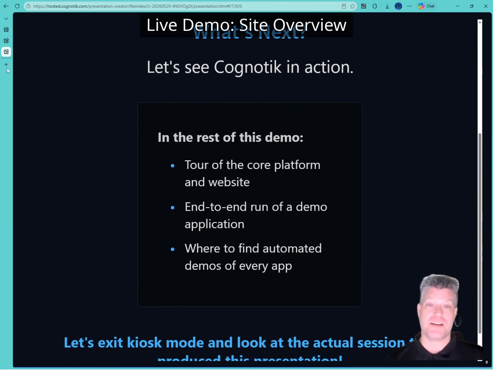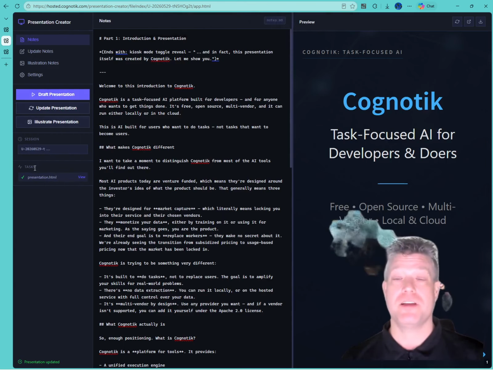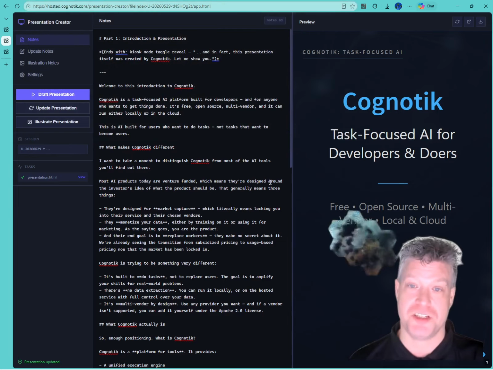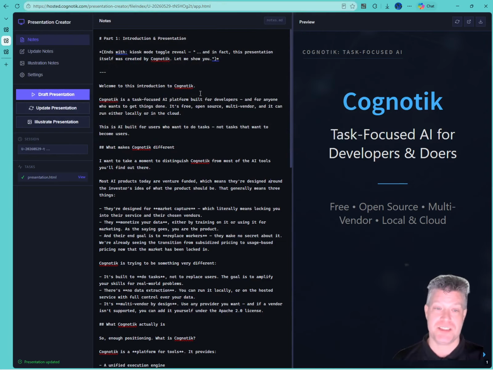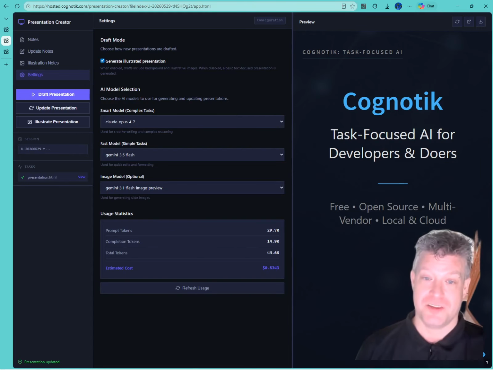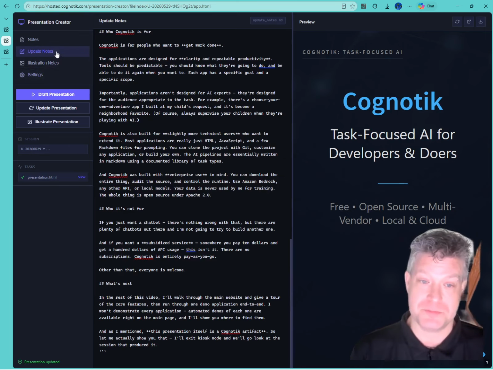Here we are on hosted.cognotik.com. And what you're looking at right now is actually the Cognotik session that produced the presentation you just watched. This is the presentation generator application. You can see the inputs I provided, the raw content and some configuration, and here's the generated outputs. A few things worth noting about this. It's not a one-shot generation. These applications generally use an iterative process with review steps.